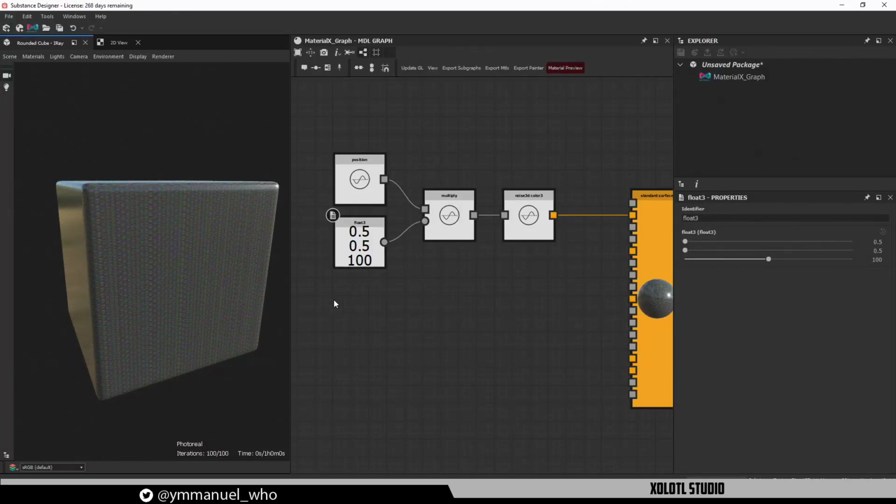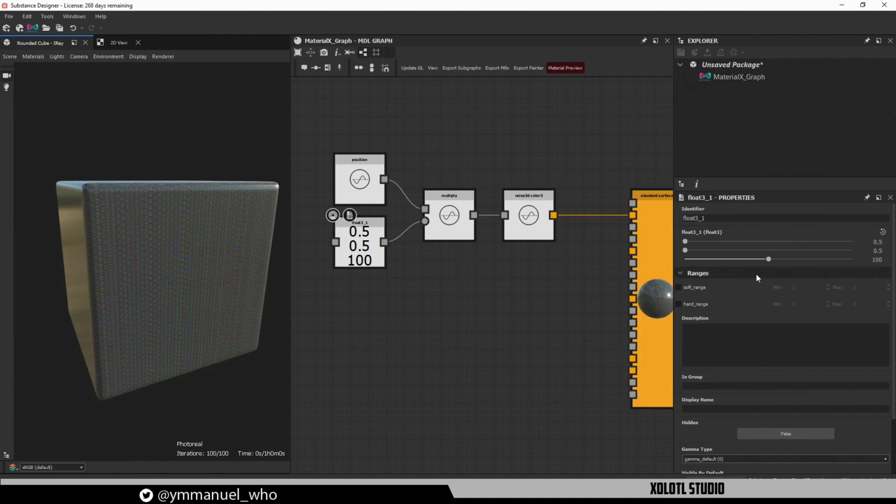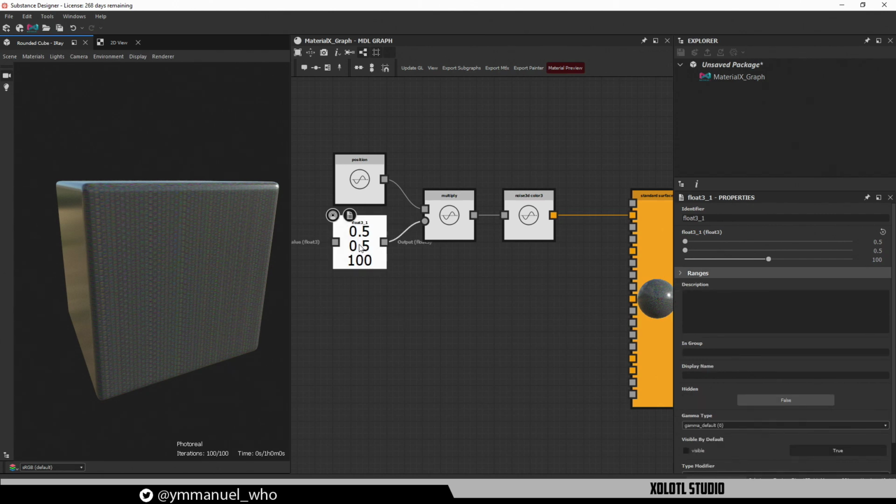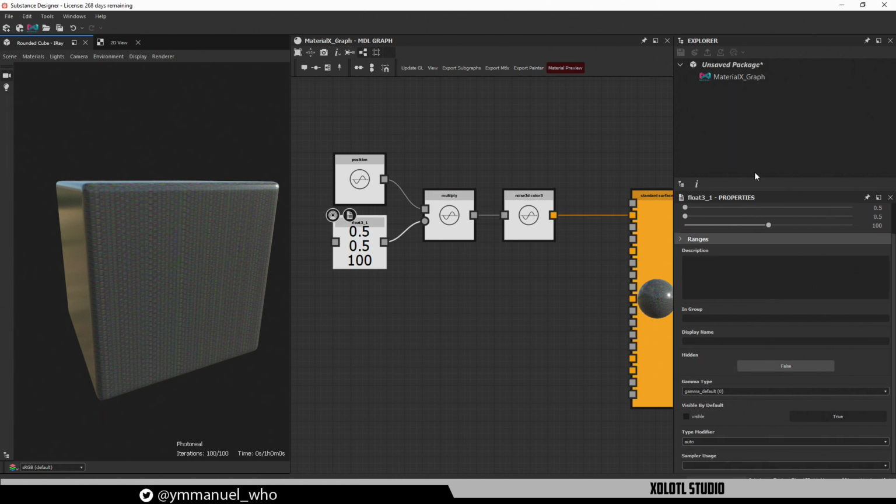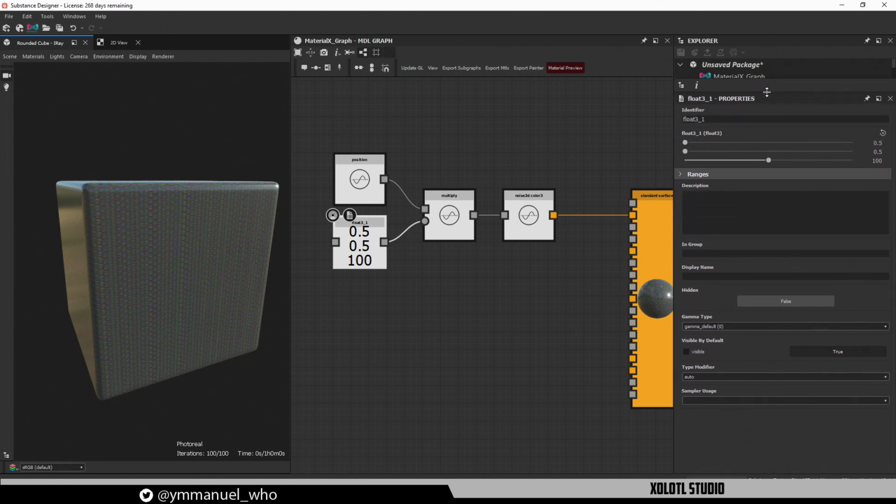Now, to have it as a parameter, what we can do is right click and then click expose. This will make this node a parameter that we can use. And if you open the details of the node that you exposed, you'll see a lot of extra parameters here. Let me expand this part. You see a lot of extra information here. We're not going to worry about this right now. We're going to talk about it in a bit.